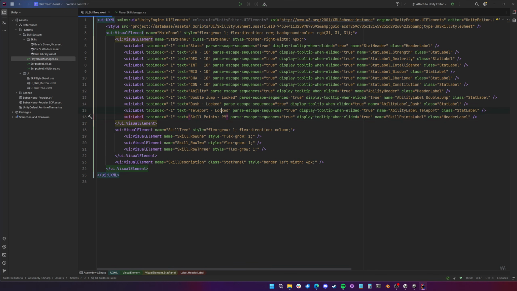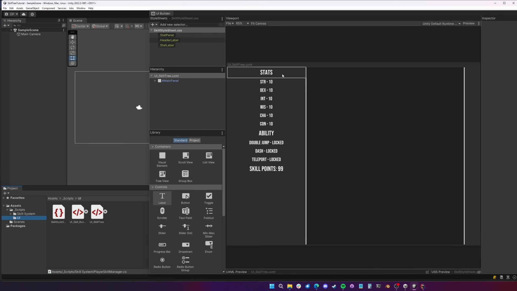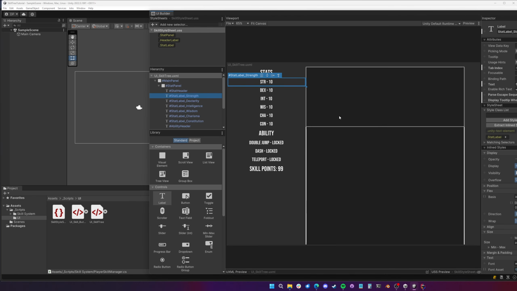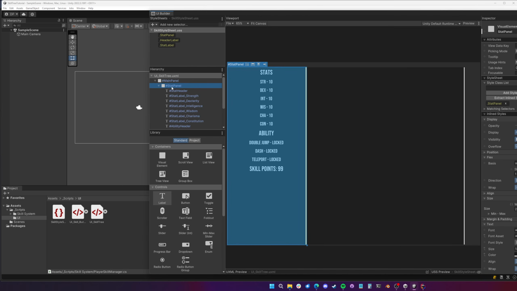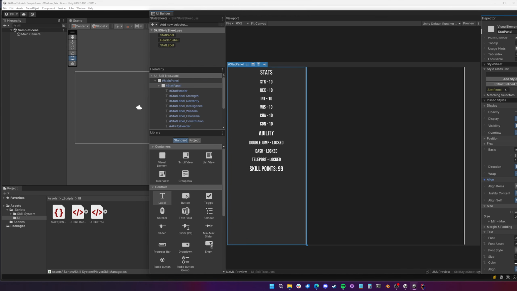Now, if I save this file, this UXML file, and go back over to Unity, you can see they're all here now. And we've done that programmatically through code. That was a lot quicker, in my opinion, than dragging out a text, renaming it, going in, typing it out here. That was just so much quicker. And if we want these to be sort of centered within this panel, under stat panel here, in align, we can align our contents in the middle of the page. So if we come down to justify content, we can center it. So that's going to center all of the text within here.